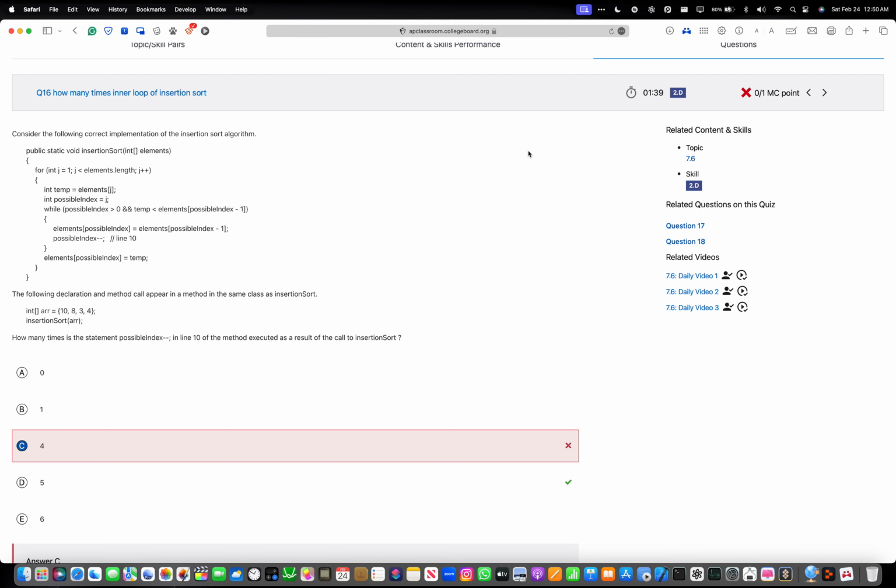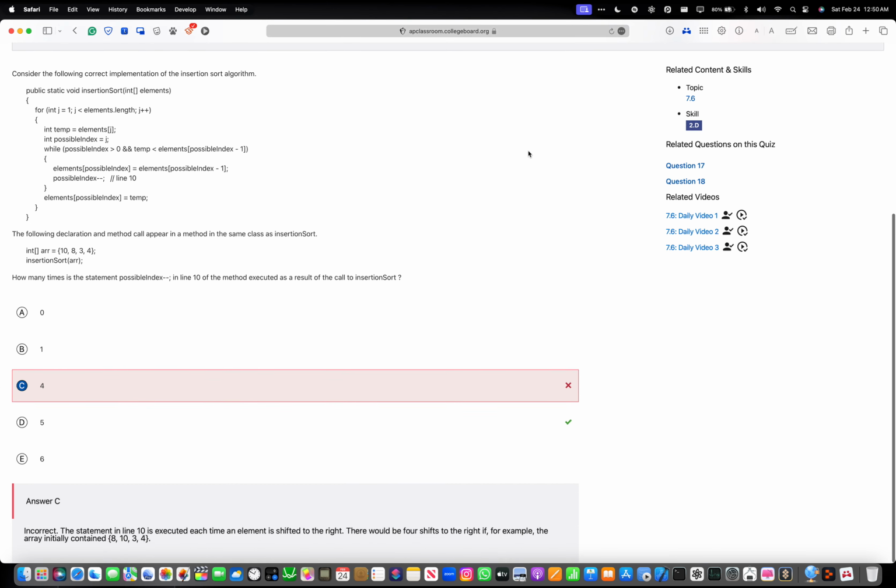This is also similar. It's considered a correct implementation of the insertion sort algorithm. The following declaration and method call appear in a method in the same class insertion sort. How many times is the statement possible index in line 10 of the method executed as a result of the call to insertion sort? So I put C, which is incorrect because the statement in line 10 is executed each time an element is shifted to the right. There will be 4 shifts to the right if, for example, the array initially contained 8, 10, 3, 4.